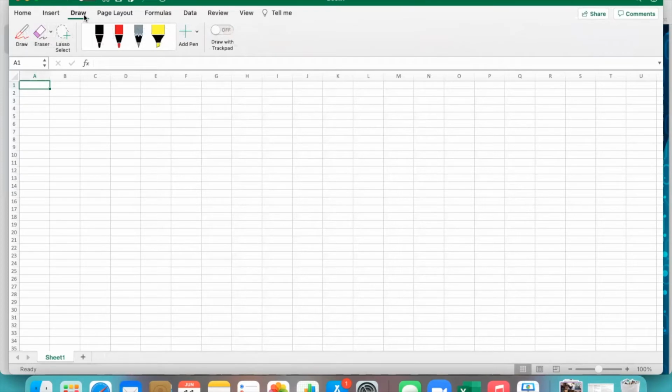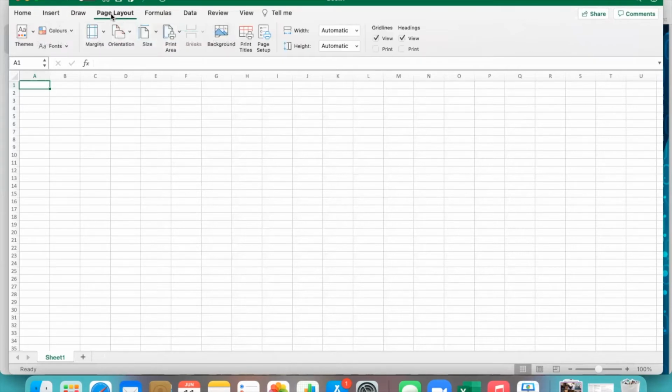We've got the draw toolbar. I don't really use this very much in Excel, if I'm honest, but if it's something that you're interested in knowing more about, then just drop me a comment below and I can pick that up in a future video. Page layout, again, quite good if you want to be able to print off any of the spreadsheets that you're building. We can have a look at some of those as well.